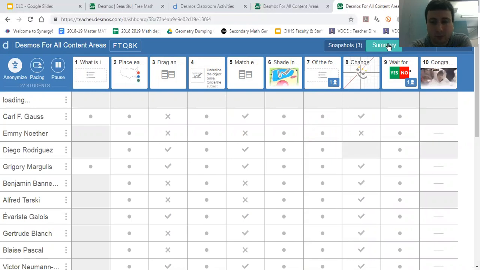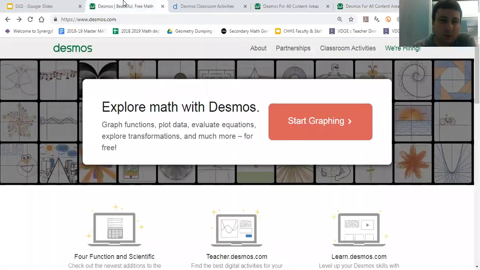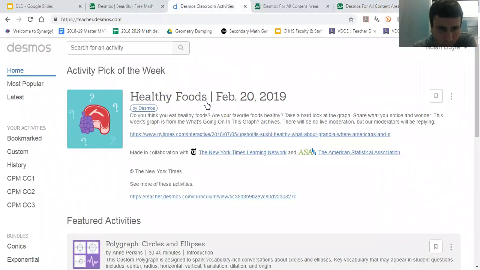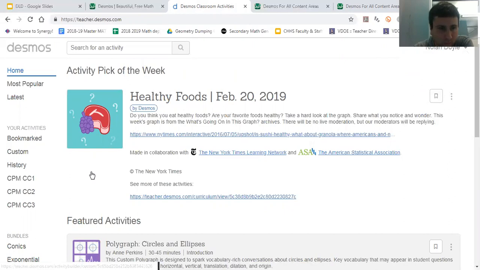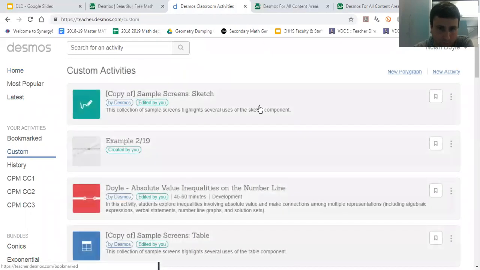All right, so you kind of got the idea of the student perspective and the teacher perspective and how we might use that teacher dashboard. Let's go and look at how we can create an activity. So if I go to teacher.desmos.com, I'm going to sign in, so I'm already signed in here. And I'm going to go to custom.